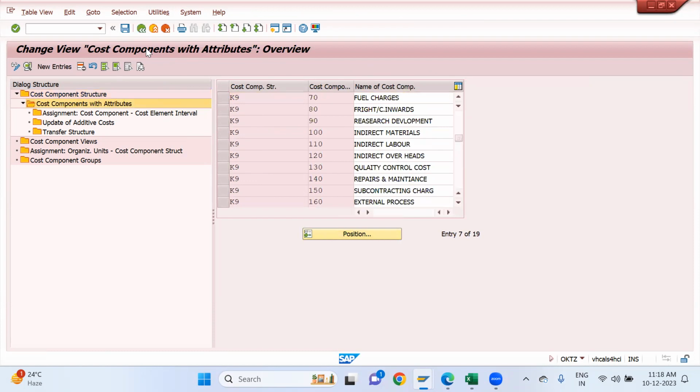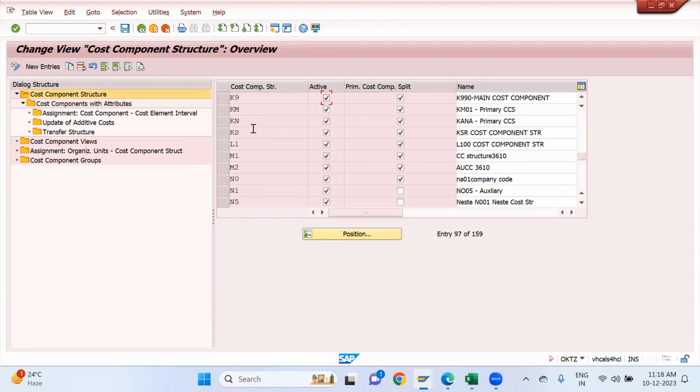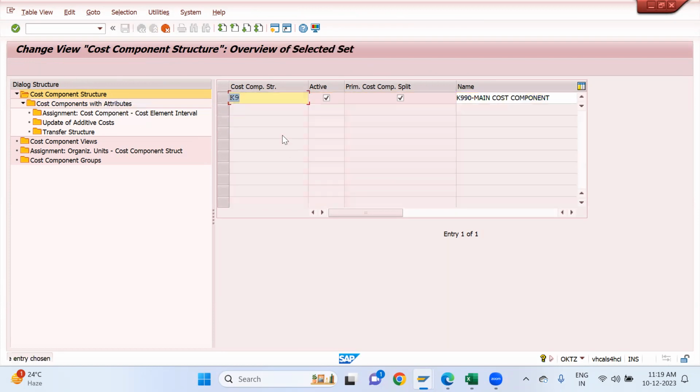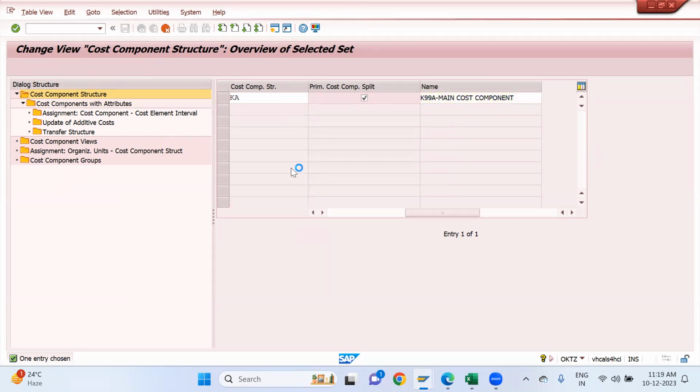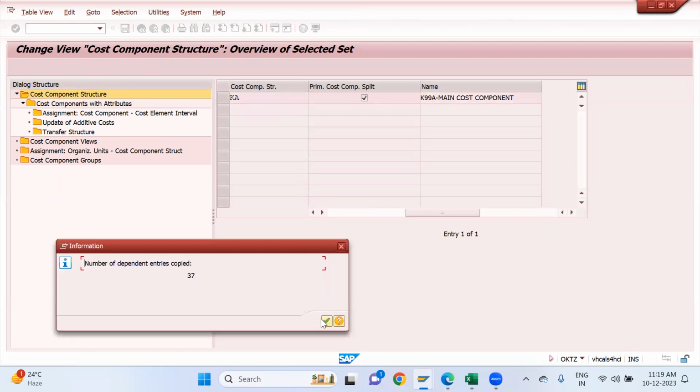Go. I am not using the same cost components because I am going to add some more here. So select, copy K8 or KA. Just copy one, I will do. K9 and A. Enter. All copy.